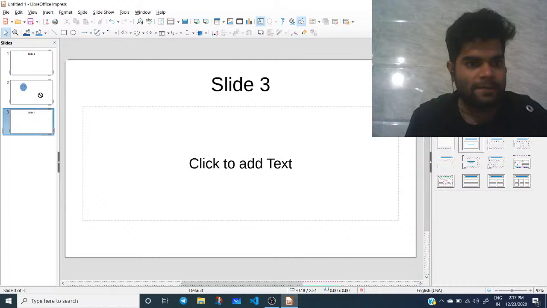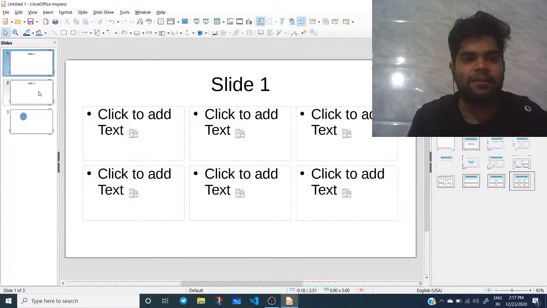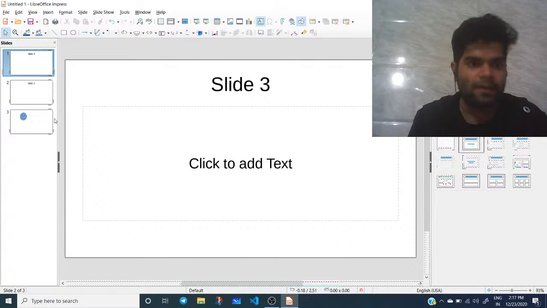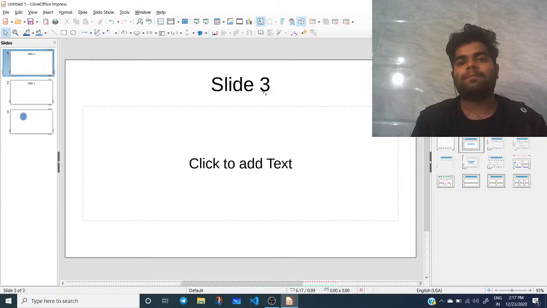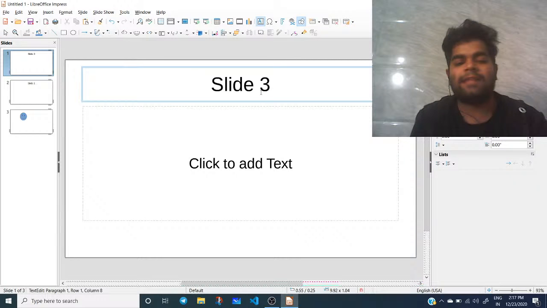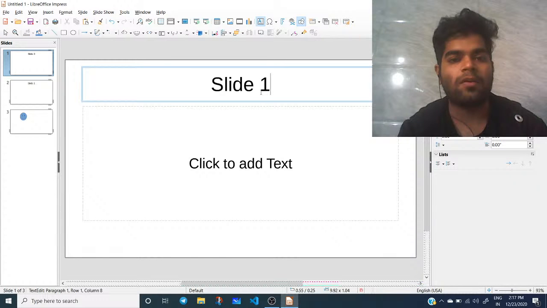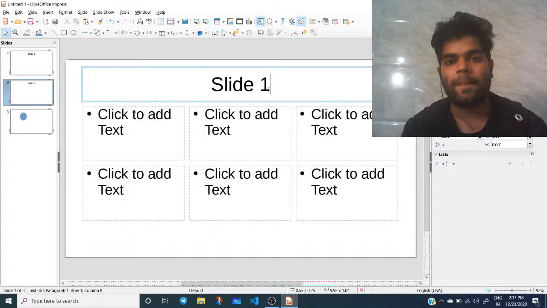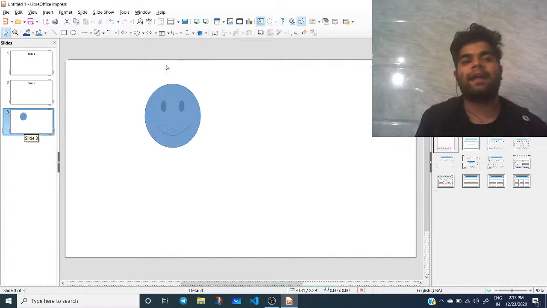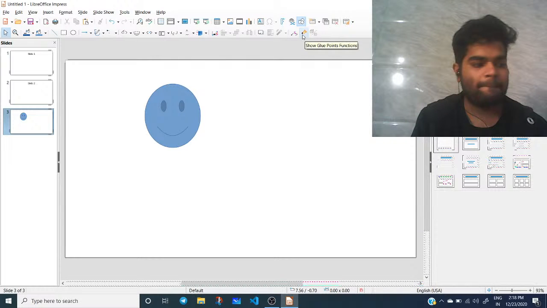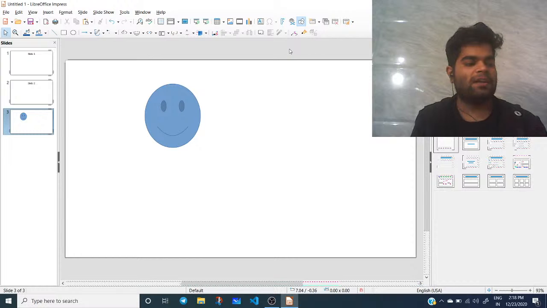Drag this up. Because slide number, drag this up. So you guys can see now slide number 3, slide number 1, and this is your slide number 2. So I am just changing the name of it. The slide number 1. Okay. Now this is your slide 2. And this is your final image. I will be writing over here. Thank you. Okay. So these are the different types of slides you guys can use.